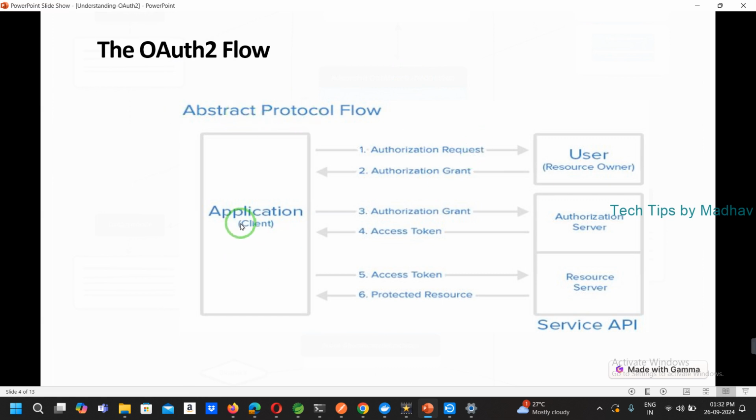If you see the client, it's a third-party application. It is contacting the authorization server to get the token with the help of the user. After getting the token, it again communicates with the resource server to get the resources. So this is how the abstract protocol works. Let's move on to the next.